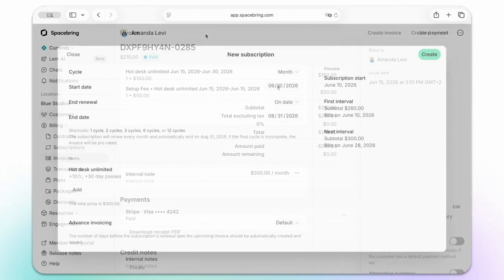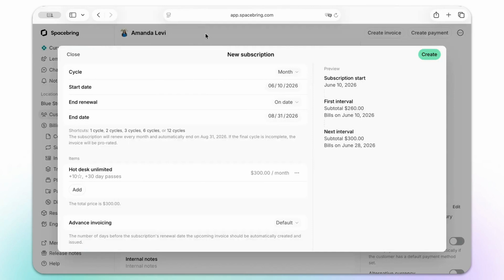team. Before we show how to create a subscription, let's dive into what each part of it does and how it affects your member. Getting these settings right from the start means your invoices will always look exactly as intended. Cycle is how often the subscription renews, the customer is invoiced, and credits or day passes are added. The start date is when the subscription becomes active. The member gains access, the credits and day passes are added, and the billing cycle begins.